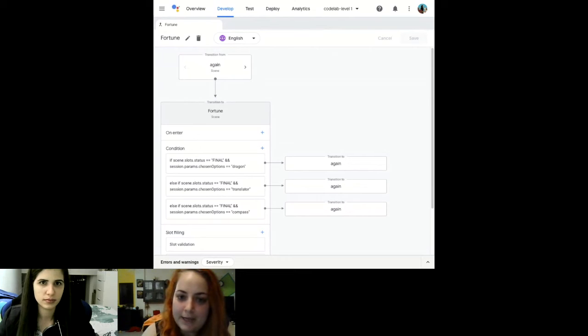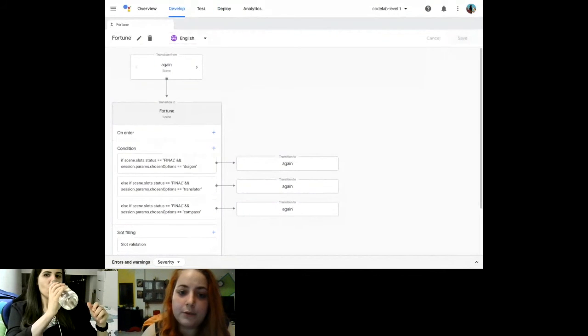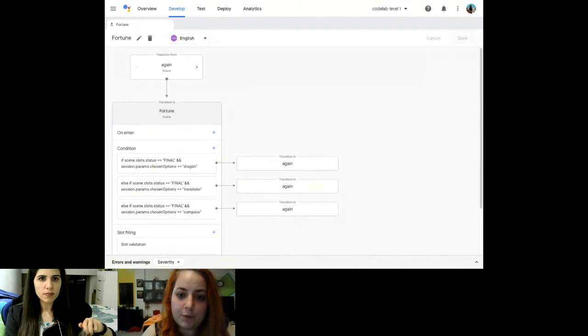We've now built the main path that most users are going to take with the action. However, the user can respond to the prompt for the future scene, what do you choose to help you on your quest, a dragon, a translator, or a compass, with a choice that is not one of the provided options. In this section, you configure your action to understand when a user chooses magic, money, horse, or a phone, and to reprompt the user to select from one of the original 3 choices.